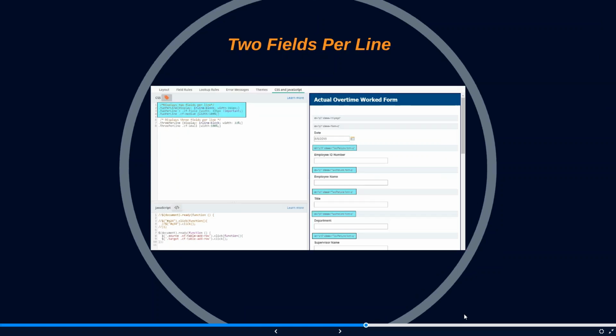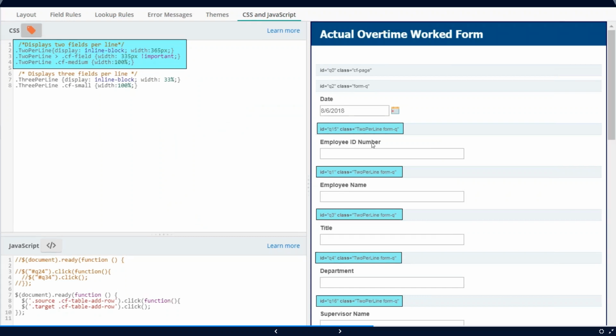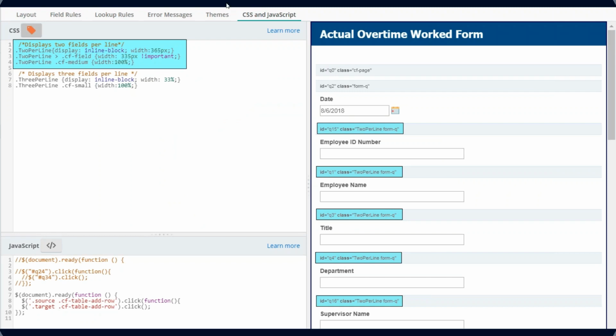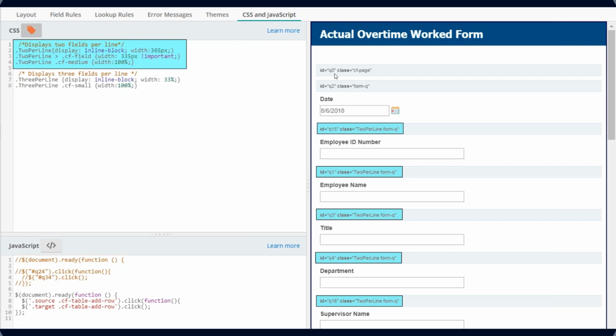In Forms, in your form designer, CSS is the last tab. It's CSS and JavaScript in the form designer. And here is the little code snippet for displaying two fields per line. And then right below, if you want this as well, is three fields per line. So we're just creating this little code here, and then we can apply it to our fields, which are what we had actually dragged onto our field designer in the layout tab.